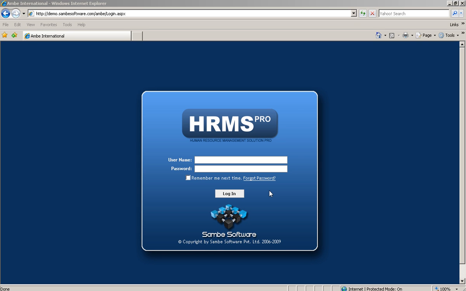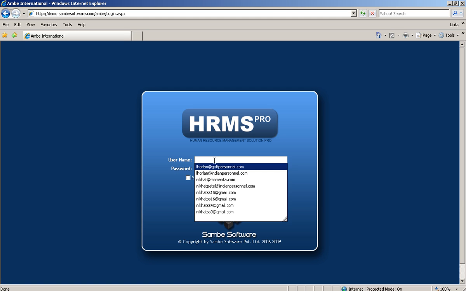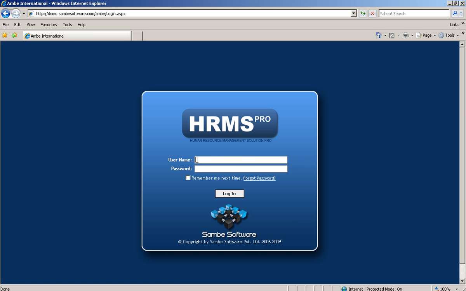The Payroll module. The Payroll module is used by the Accounts Department and HR Manager. Let us begin. First, log in with your permitted username and password.